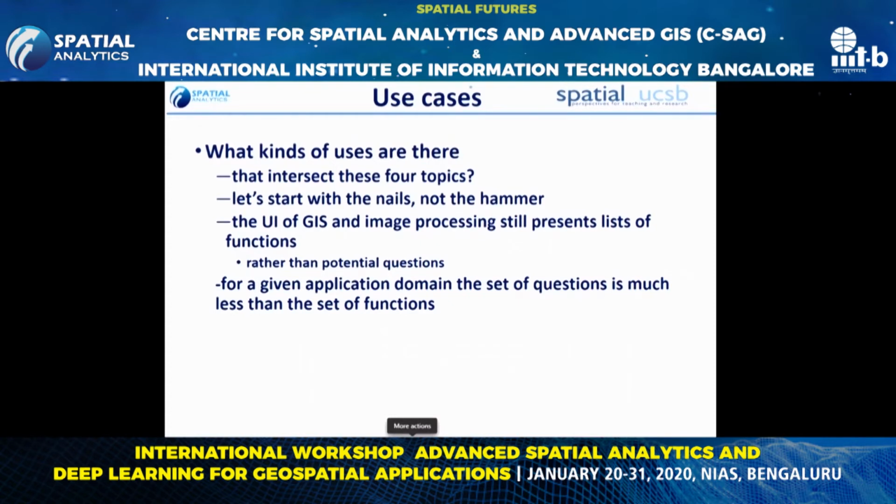However, I said that the number of functions is in the thousands. If you are working in a given application domain, such as forestry or agriculture, the set of questions you're going to ask is much less than that. It may be as little as 10. In agriculture, for example, it's easy to list the 10 most popular questions that people tend to ask of geospatial technology. And that is very much less than a set of functions.